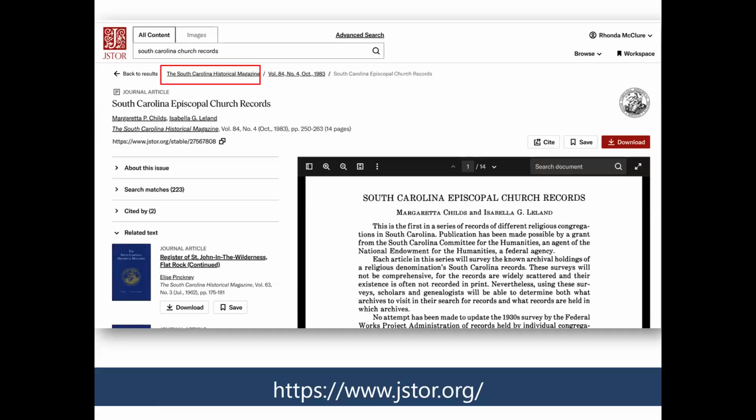JSTOR is a gold mine. Many public libraries have subscriptions so that you may be able to access it remotely. I pay for it. I want to say it's like 20 bucks a month for me. I go to it all the time for things. They have so many scholarly journals of any type. But here you'll see that there is an entire article on the South Carolina Episcopal Church and their records.